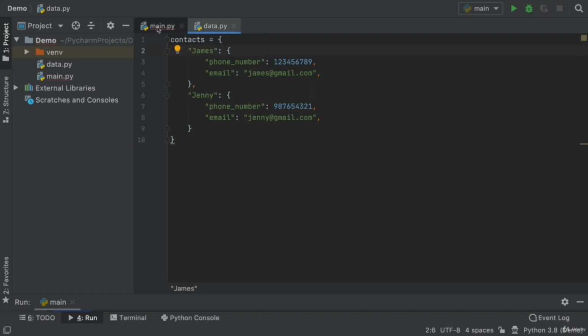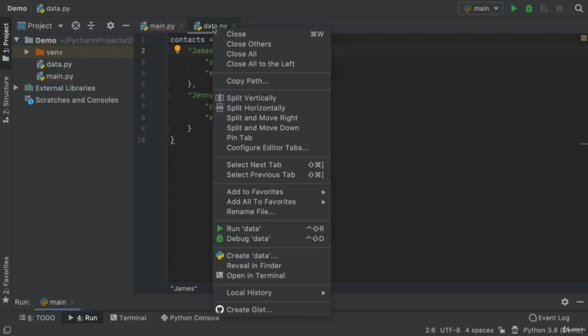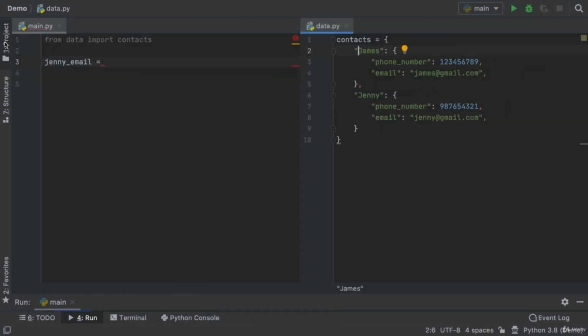In PyCharm, all you have to do to split the screen is just right click on the file and then say split and move right. And now all of a sudden you can see both sides at once. This means it's so much easier to refer to some other piece of code when you're developing.